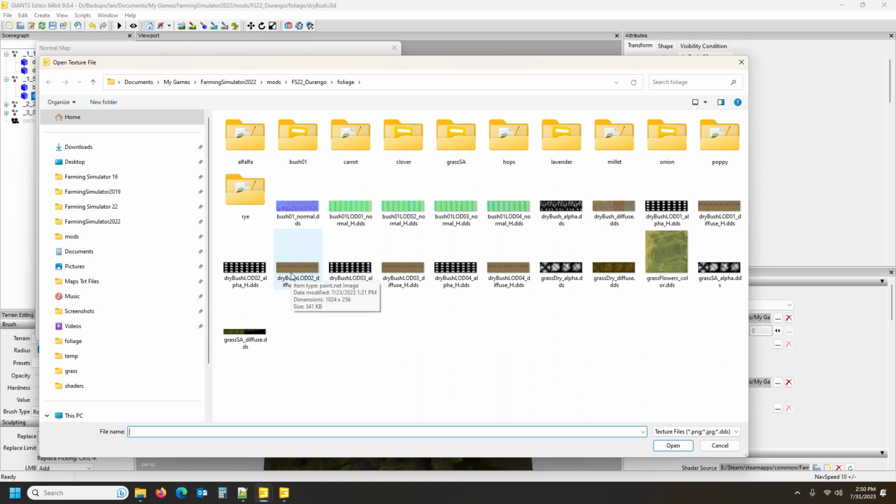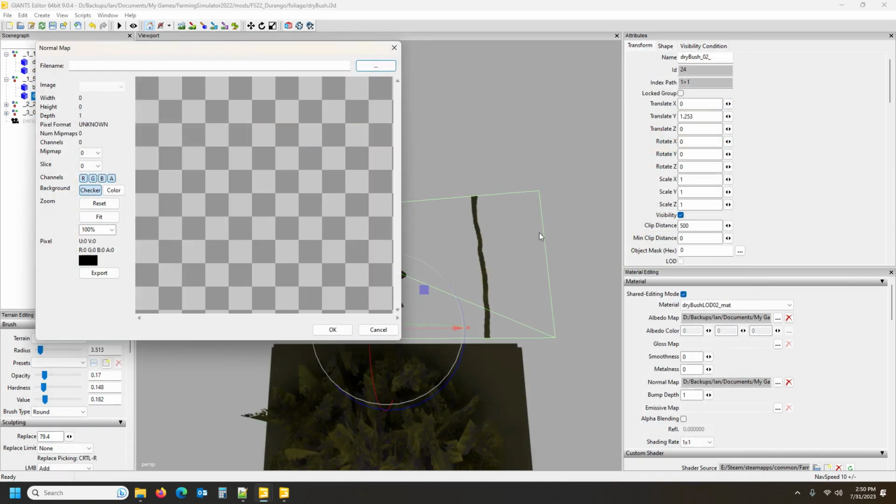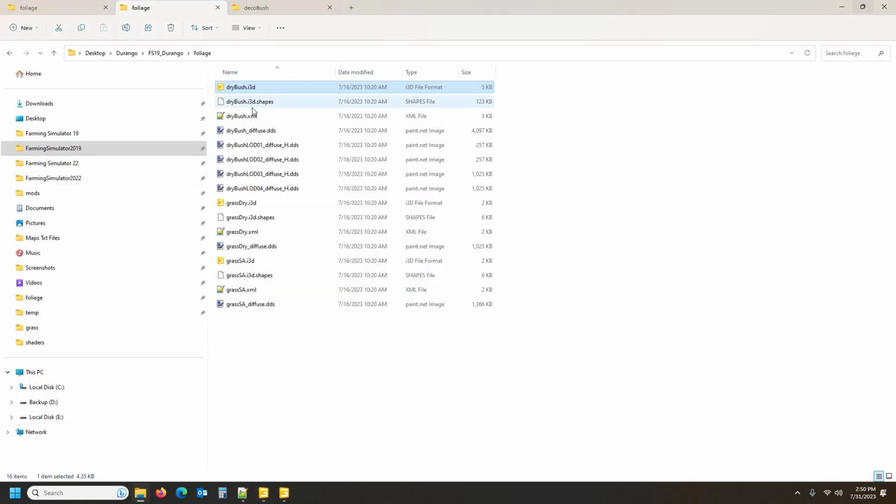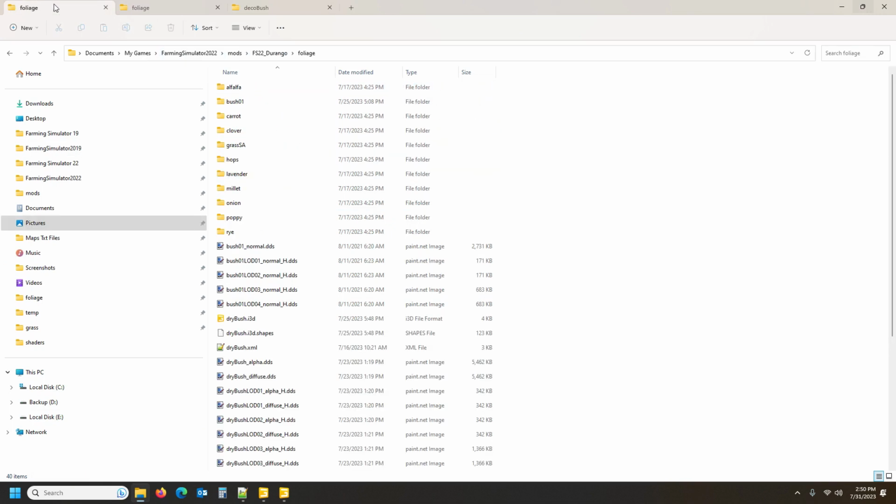I don't have a LOD02 normal. Where did you see that? Let me have a look. Durango foliage Bush 01 LOD02 normal. So it is Durango LOD02 normal. I don't have an LOD02 normal. Wait a second. I mean here, sorry. There it is. I was just gonna say it should be there. It should be there. There it is. LOD02 normal.